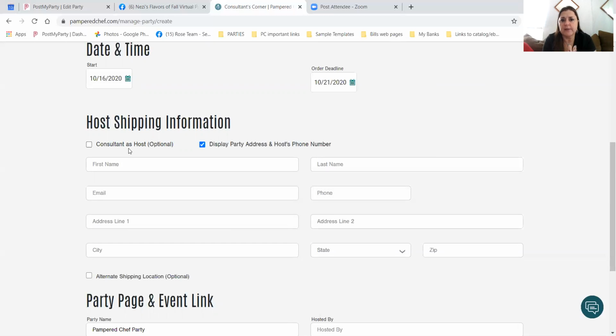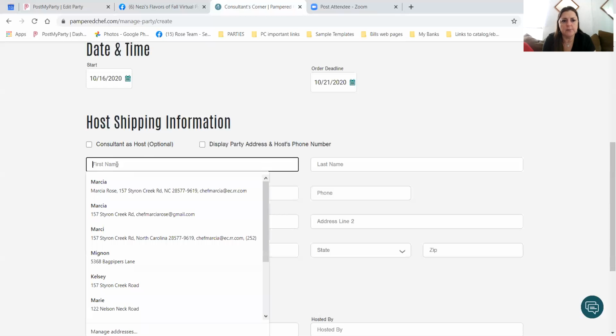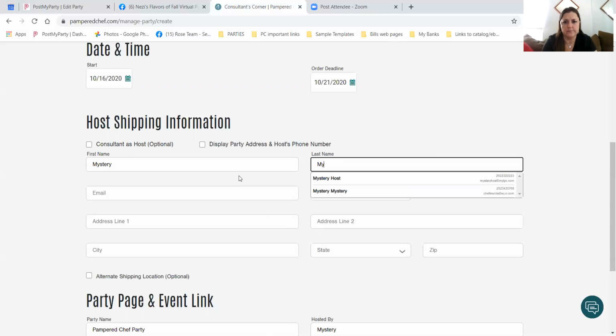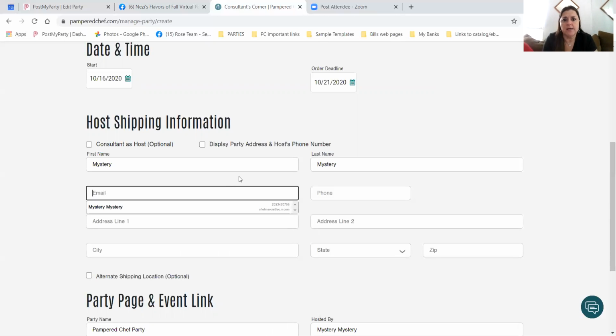But where it says display party address and host phone number, now what that's for, of course, is usually for a party where it's not going to be online. It's going to be at somebody's house. So we're going to uncheck that box because it's going to be virtual. So, and I'm going to put mystery, because we're going to change this. And I've already got my address in there, I think.